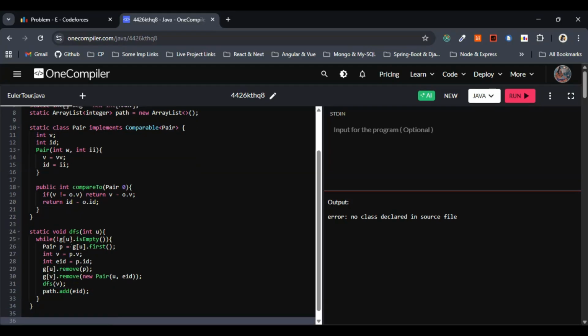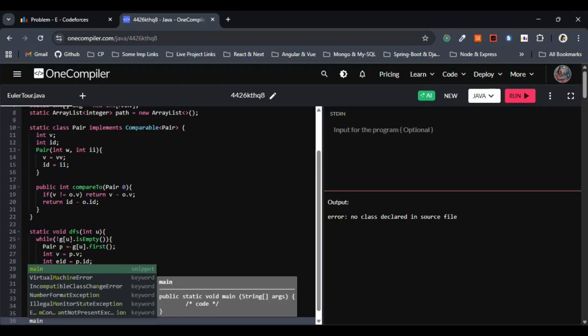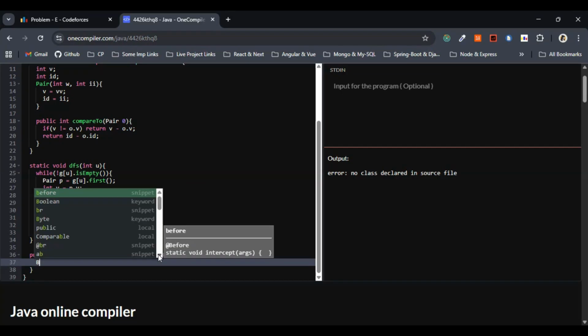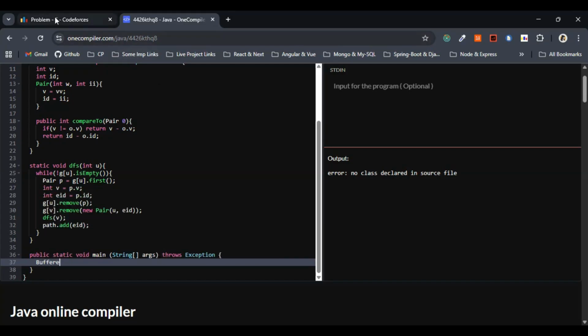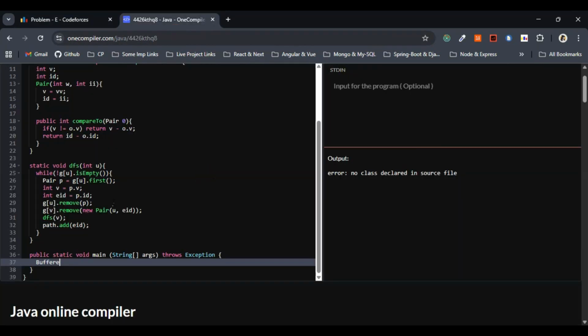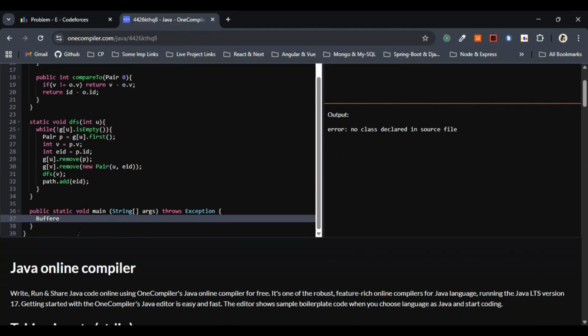Now let's go with a main method. Let me remove this and also include here throws Exception. Now within this main method, the first thing is the BufferedReader and the PrintWriter. They have asked us to make use of input.txt as well as output.txt for this particular problem. So we have to read from input.txt and we have to write to the output.txt file. That's what they have asked in the question. So let's make use of it, right?